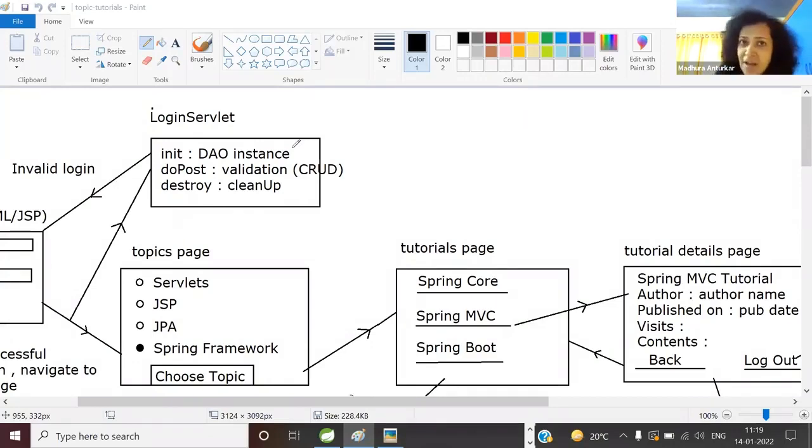Once these DAO instances are created, I'm not saying these pages will not require them. Of course, they will require them. So we will create the DAO instance from here and share it across all the remaining pages. Does anyone have any clue how you will share these DAO instances across other pages? Which mechanism will we use for sharing? Of course, HTTP session.